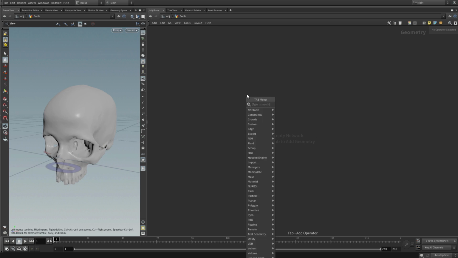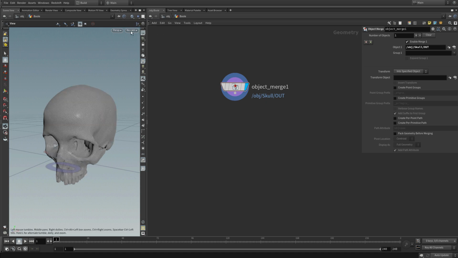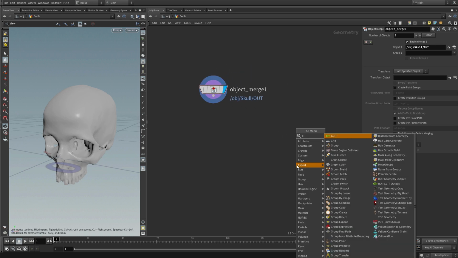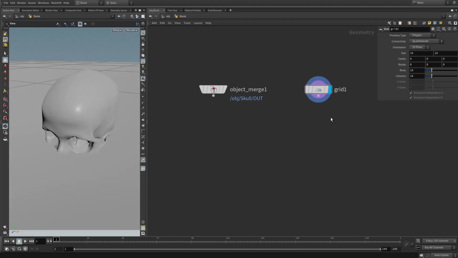So let's lay down an object merge and point to the skull out node that we just created. And now even if I go here to hide all objects, I have the skull. But I want to go back to show all because now I want to lay down a grid. And I make the grid visible and now I see both. So I have a larger grid here. It's too large. So go down to 0.5, 0.5 in size and 2 divisions will do.